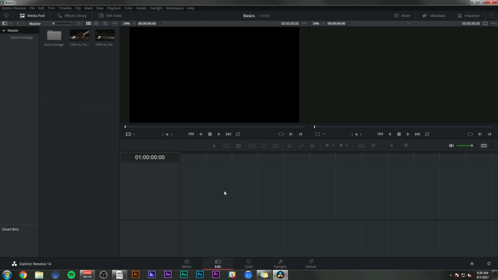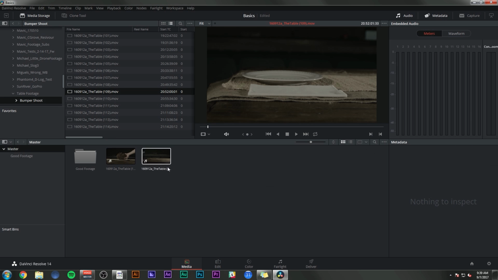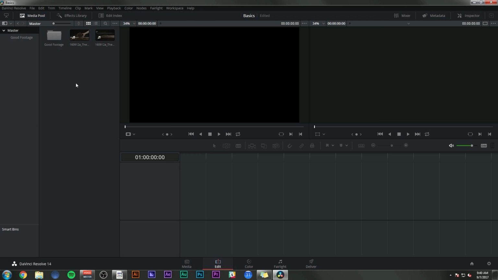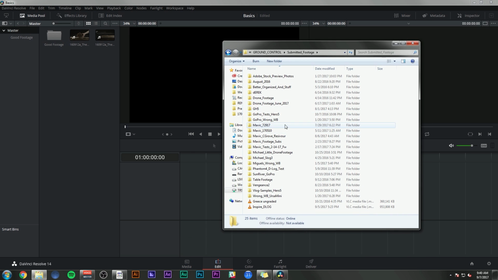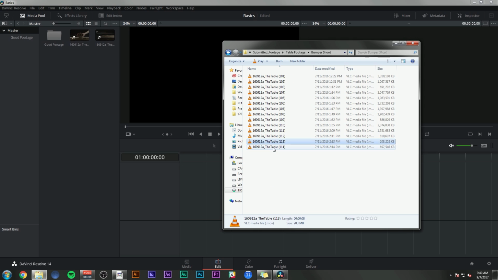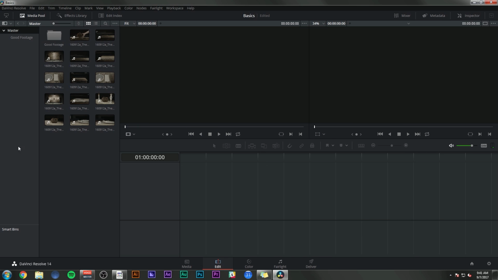Now, if I switch over to the Edit tab, here I have my media pool. This is exactly the same as this media pool. It's just on the side instead of down here. The one thing that's different is you don't have your media storage window, which is the one where you browse your system. The reason that doesn't matter that much is because you can open up a Finder window or an Explorer window and pretty much do the exact same stuff. Granted, it's a little bit harder to preview stuff, but if you're going to import everything, you can just drag it into your media pool.